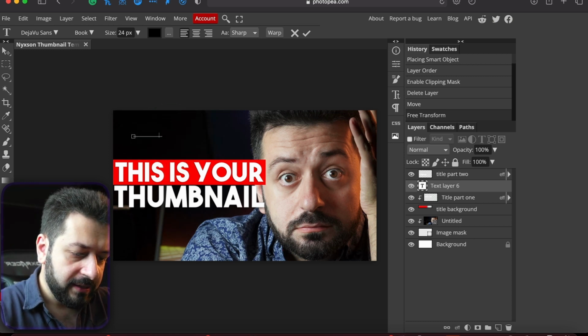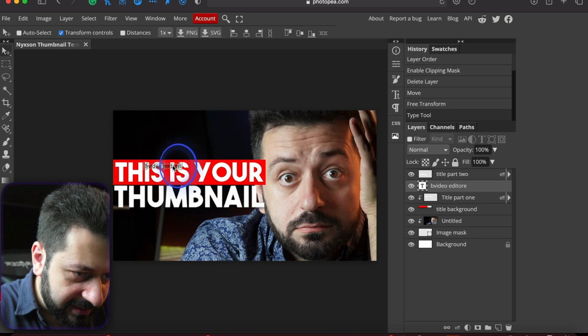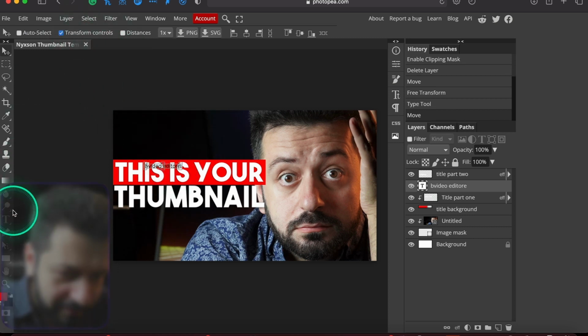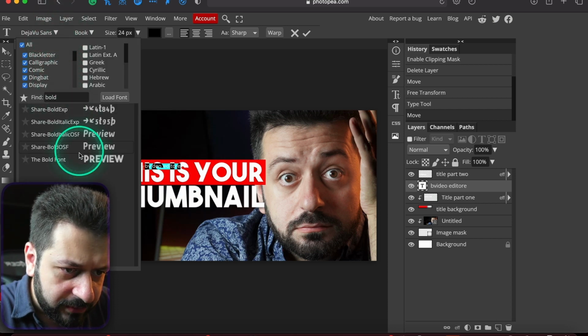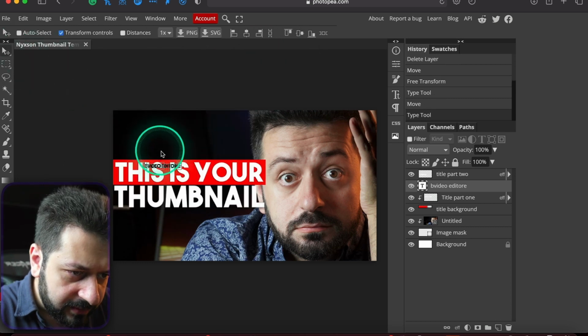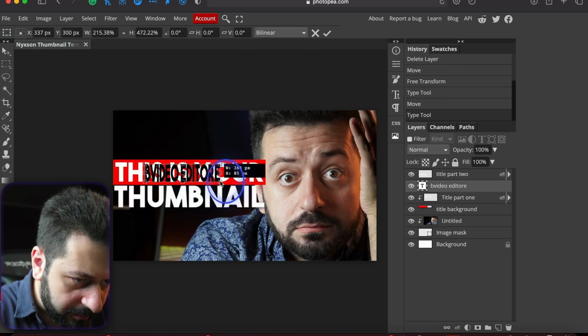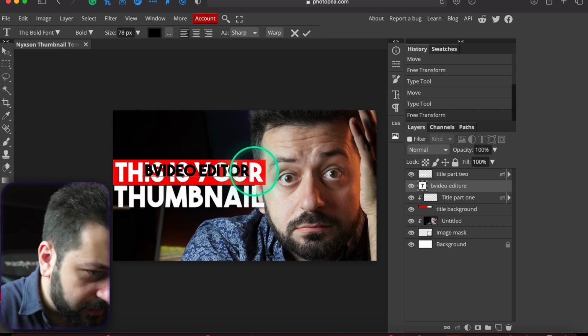And let's write the text: video editor. I'm gonna select this one. You cannot see this here because it's very small and very black text, and actually I didn't select the bold font right here. And let's make it white. Go to selection. Actually, we didn't make it white, but okay, whatever. Hold shift. It's actually the wrong text. It's video editor right here.